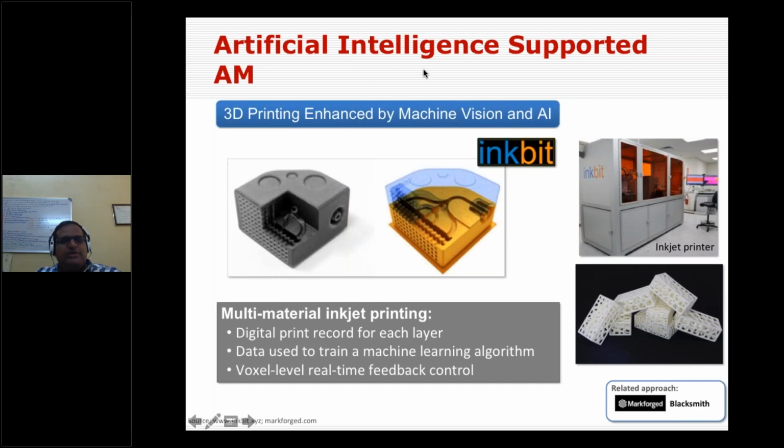And of course, artificial intelligence is going to play a vital role in 3D printing or additive manufacturing. You may be incorporating a machine vision system and artificial intelligence. Here you can see there is multi-material inkjet printing, which has a digital print recorded for each layer. You can record the history of each layer, and then you can compare or superimpose, and then find any deviation, right? So you can develop machine learning algorithms to do this.